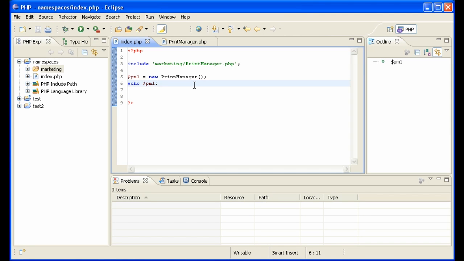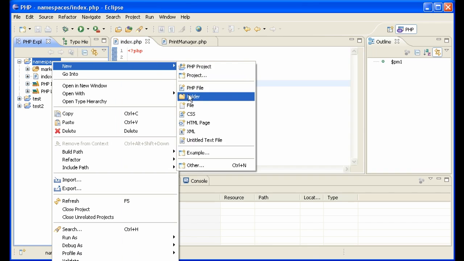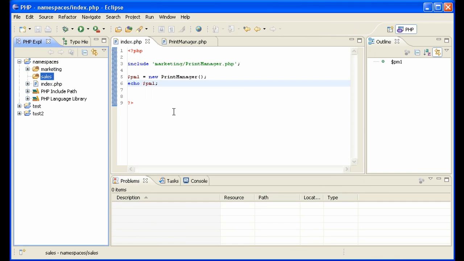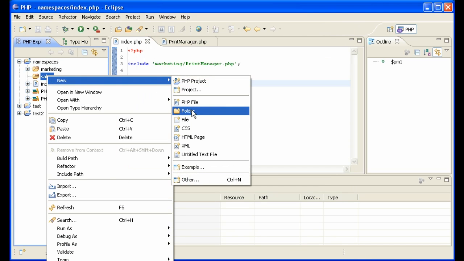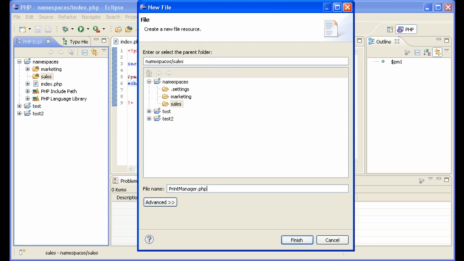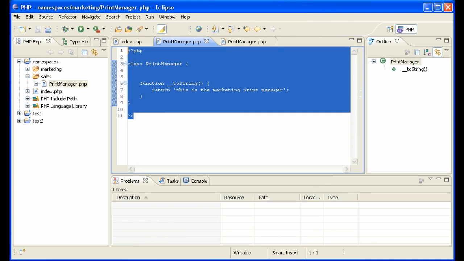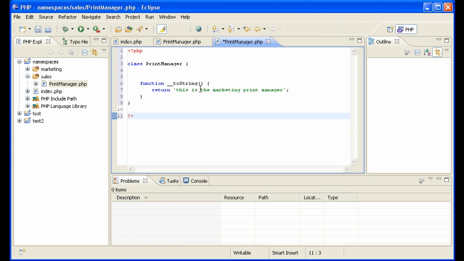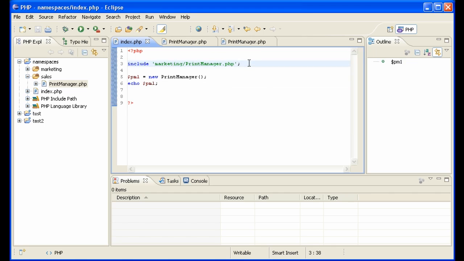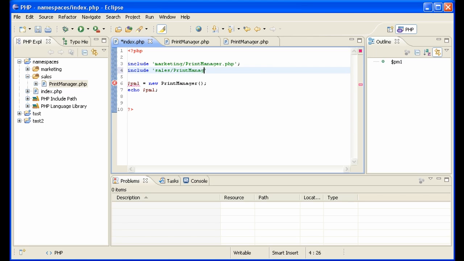Now, that's all fine and good. Let's say that our application grows, though, and we add a sales portion of the code. So we have a folder called sales, and in sales, we also have a print manager. So let's say new file. We'll call it print manager. And print manager in sales looks pretty much the same. It just does something a little different. In our example, we'll just say this is the sales print manager. Okay, and we want to include that one too. So we'll say include sales print manager PHP so we can use it.